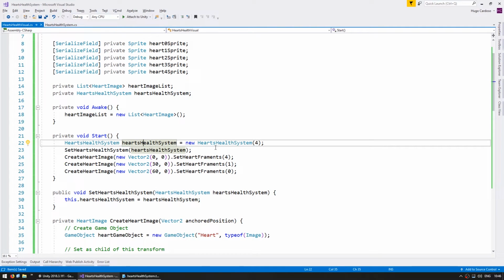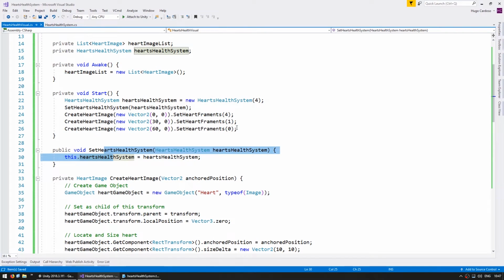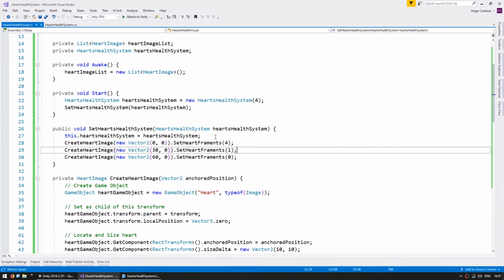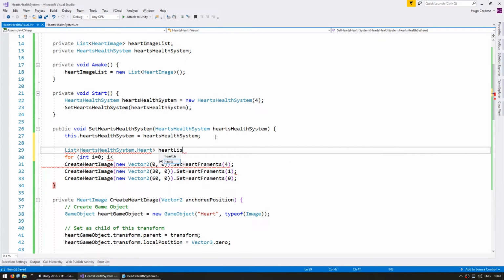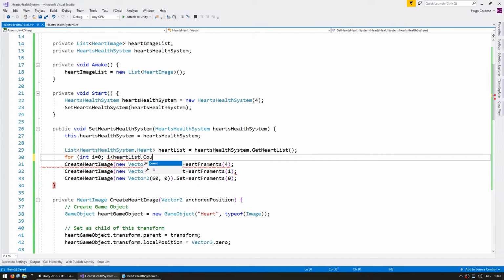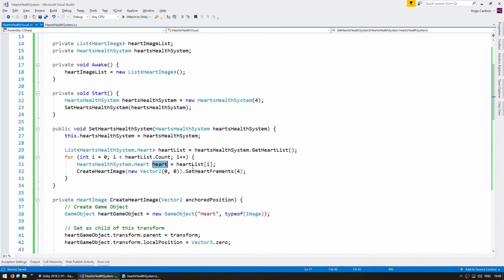So for testing, we create a new health system with 4 hearts. Then we call this function to set our hearts. We store it in this variable. And now in here, when we set, let's copy this code. Except we're going to do a for. So we cycle through all the hearts. We get the heart list from the hearts health system. Then we cycle through it. So for every heart, we create a new image, and then let's set the fragments based on what we get from the heart. So we ask the heart, give me the fragment amount, and put it as our fragments.